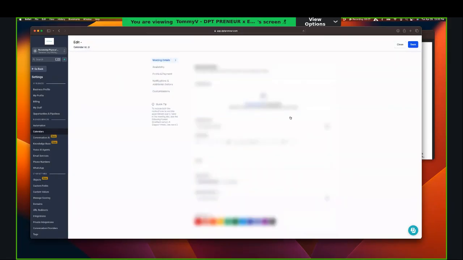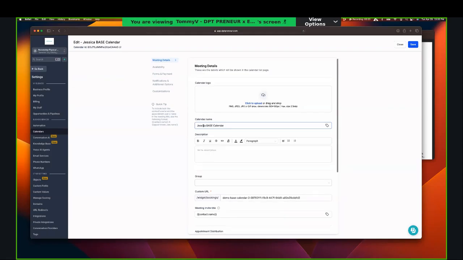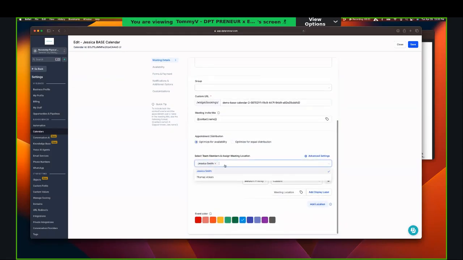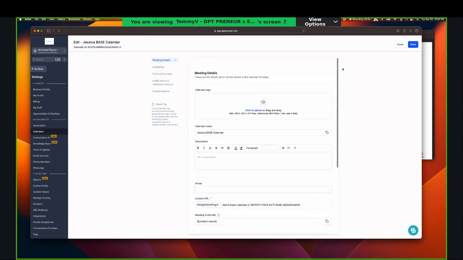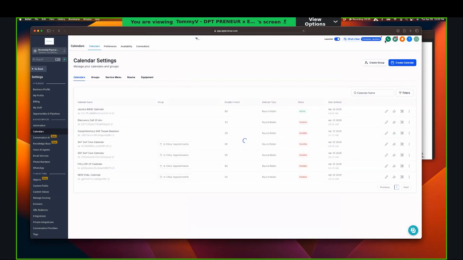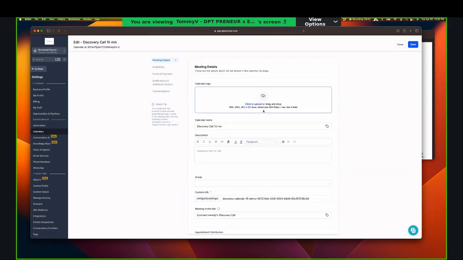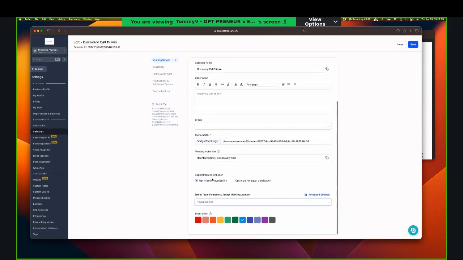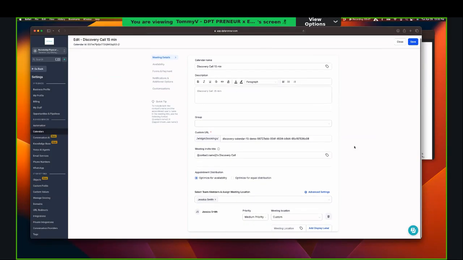So we hit the little pencil, we change this to be our first name, we come down and we select us as the team member for this base calendar. We don't book things on this calendar for syncing purposes only. Next thing is on each calendar that we make in the future, we want to make sure that we, the team member, are selected on this calendar.